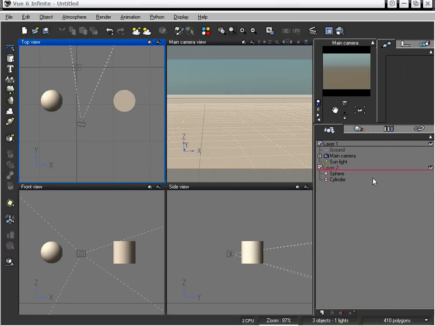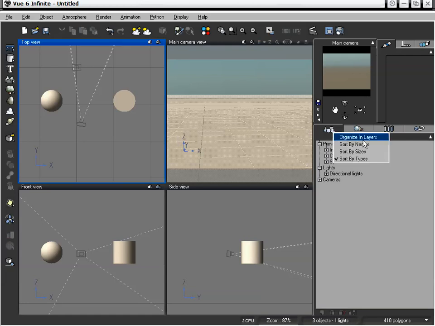We can also change this around just a little bit more. If we click on our arrow, we can also sort this by names, by sizes, and by types. So it really depends on what exactly it is you're working on, because certain views can be more helpful depending on the scene that you're working on or the part of the scene that you're working on, to give you a little more perspective on certain areas and different types of objects and their relations to each other. So it's pretty helpful. I'm going to change this back to our layers.